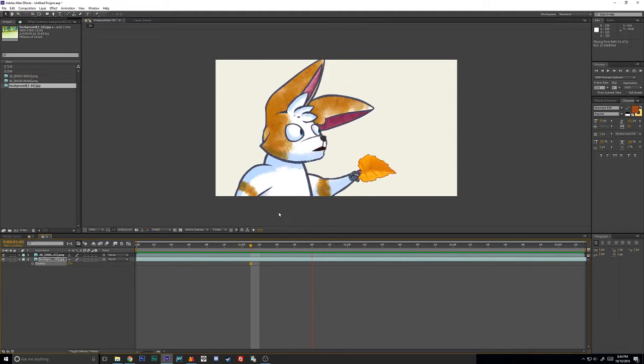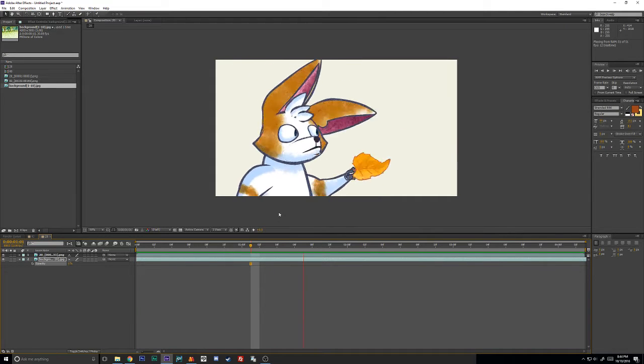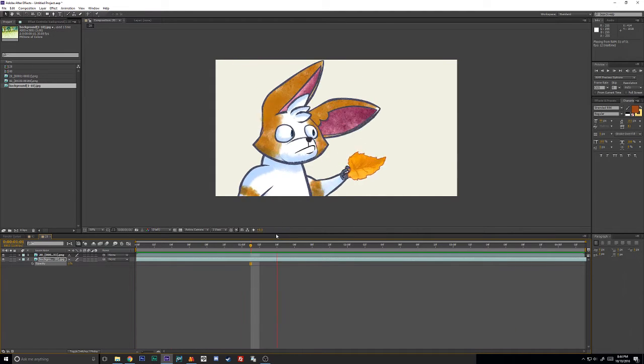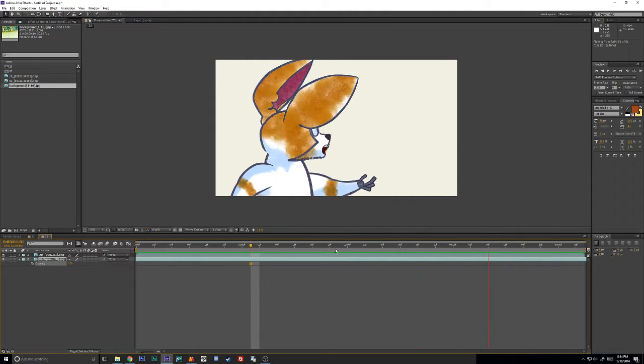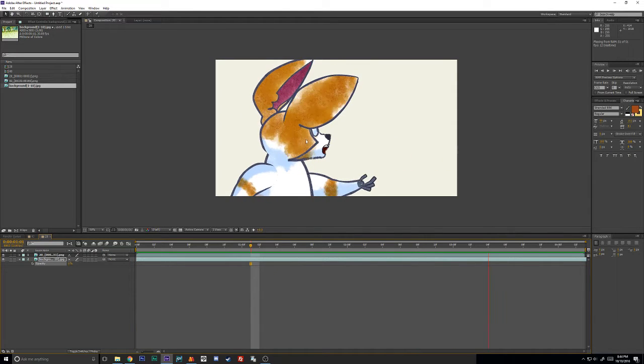And the frame rate can be an issue, so I would suggest keeping your composition to 12 frames per second, or if you're working at 24 frames per second, you can export at half frame rate, which does the same thing. And then that gives this nice hand-painted look.